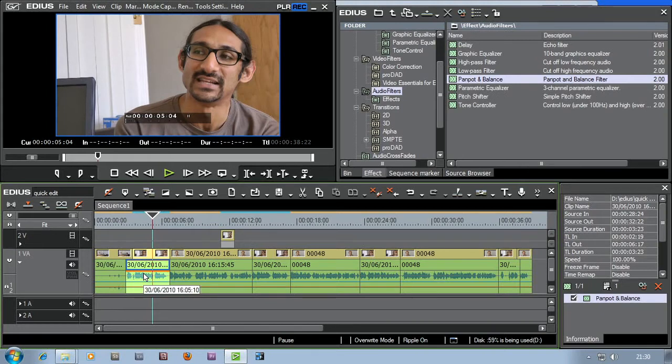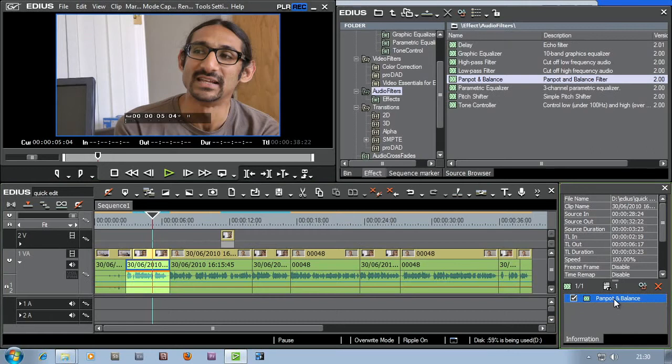I now need to adjust it. Well, as soon as I dropped it onto the clip, it popped up in this thing, the information window. The information window has been sitting there quite happily all through the edit, but we've never actually used it. It's telling me information, like what the clip's called, and where it starts, and where it ends, and how long it is, and so on. In this case, I want to adjust the filter that's on it. So I'm going to double-click on the words Pan, Pot, and Balance.